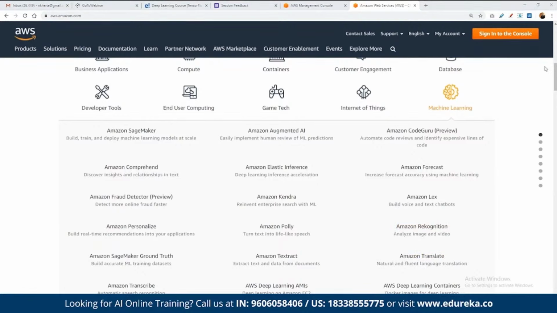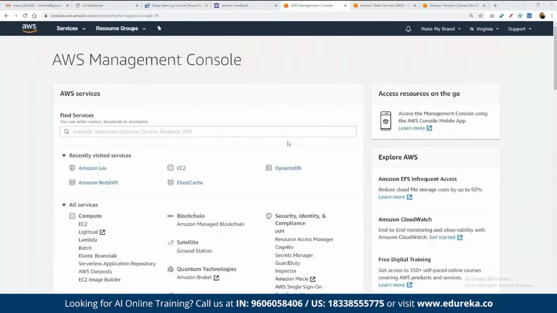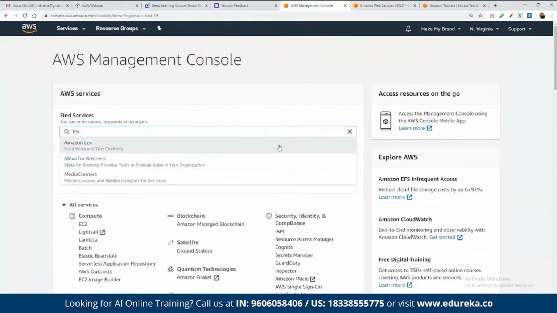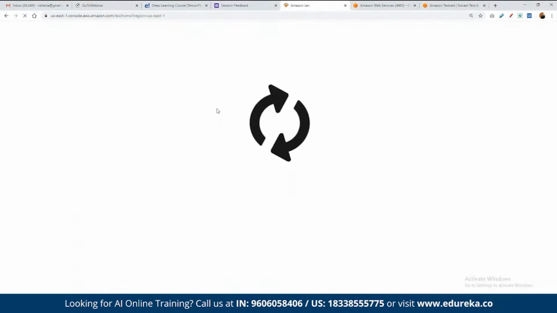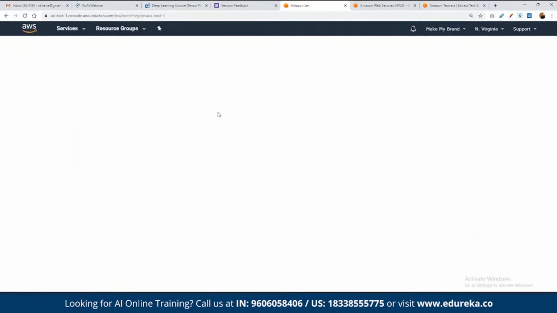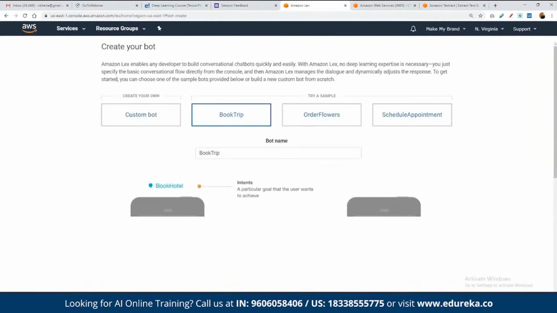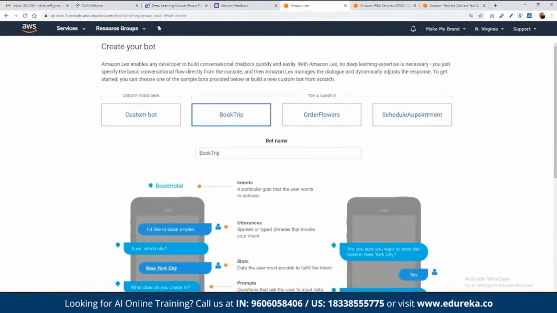Now, let's go ahead and see the implementation of Lex. So we can open up Lex. Using Lex, we can create a small chatbot based system. Here we have to click on get started, and in here we have multiple templates that we can choose from. So if we are looking to create a chatbot for a travel based website, or for any flower based website that we want to develop, to deliver flowers.